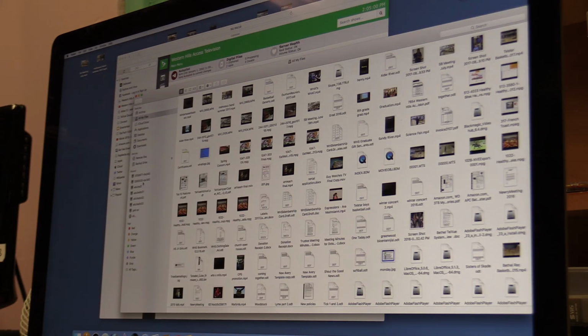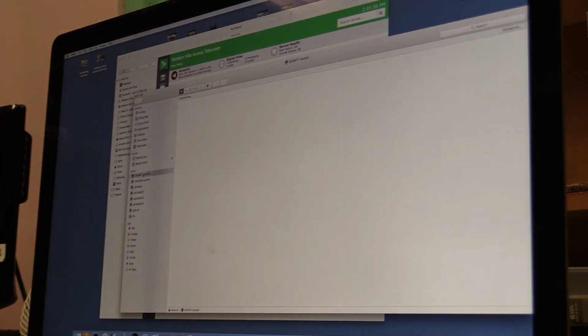Yep. So what's the folder that you're working with? Right there, yeah. My folder's under documents. Okay.